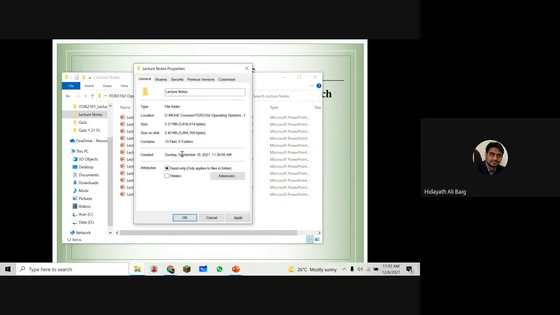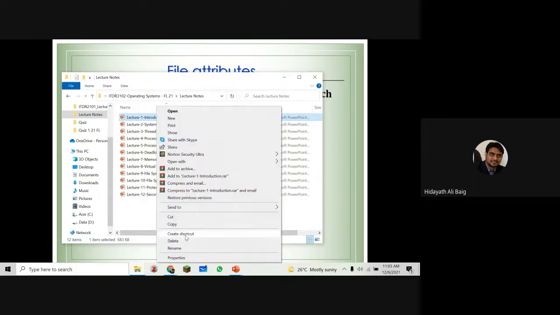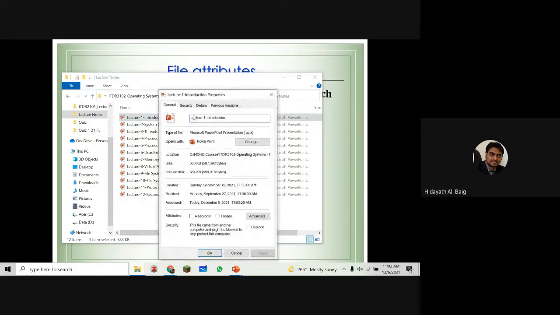So when it is created, when it is modified, all the details. So each file, we can see these are all the housekeeping information. When it is created, when it is modified, when it is accessed. We already know all these points because you are already in IT for many years. You know these concepts. So this is called housekeeping information.